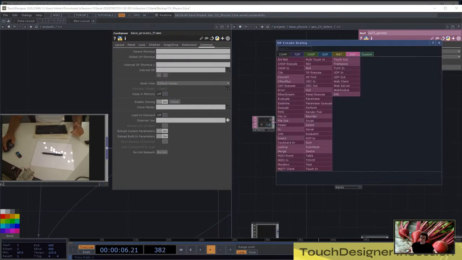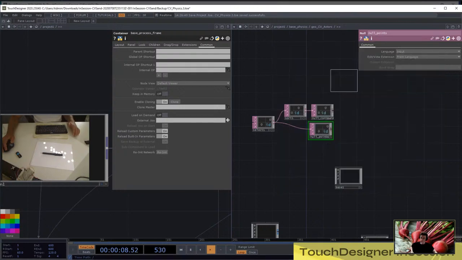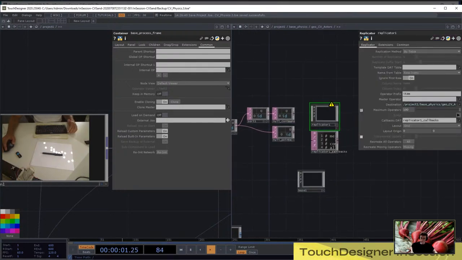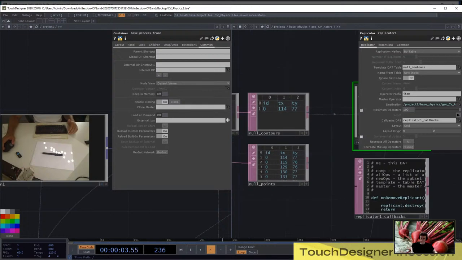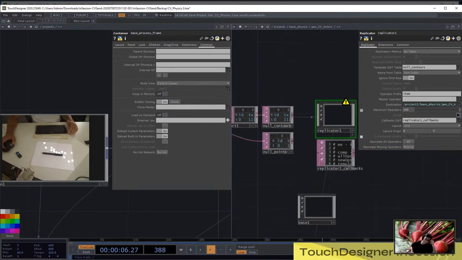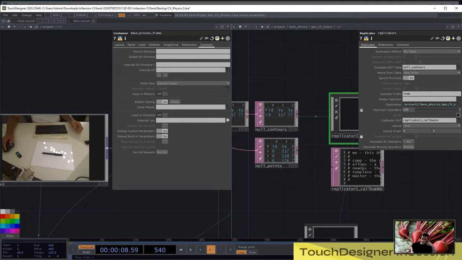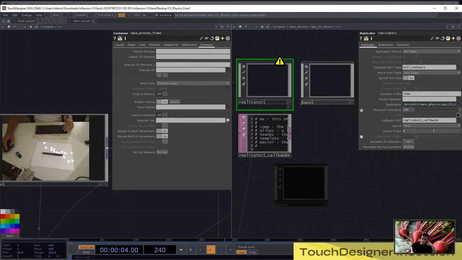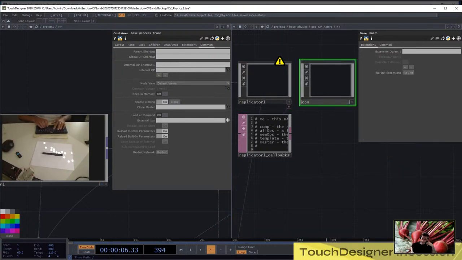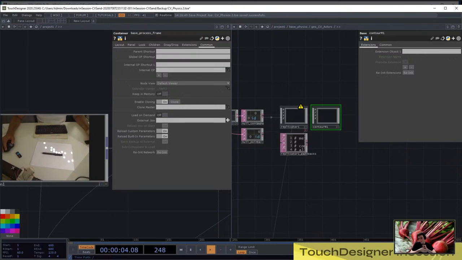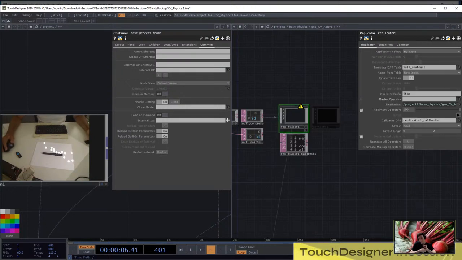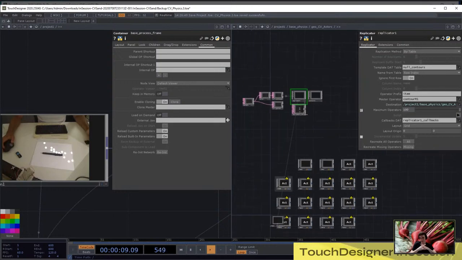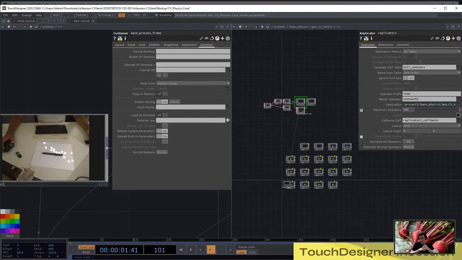And with this, I can already create a replicator here. Use this as the contours as my template DAT. Ignore first row. Sure, we can call this item. That's fine. And we can use this. We'll just call it contour master 1. Why I add this 1, I'll explain in a second, and use this as the master operator here. And so now it created an item 1.